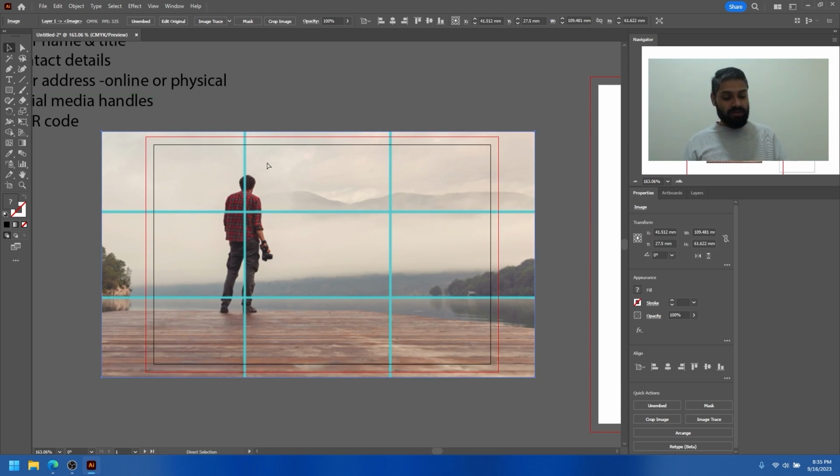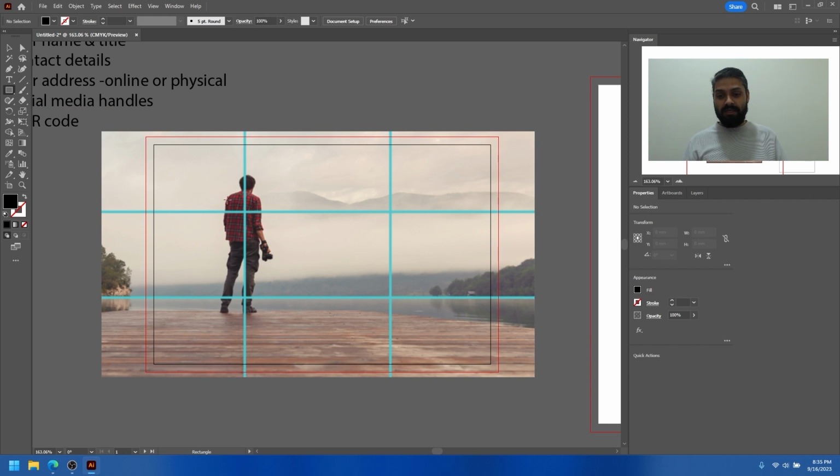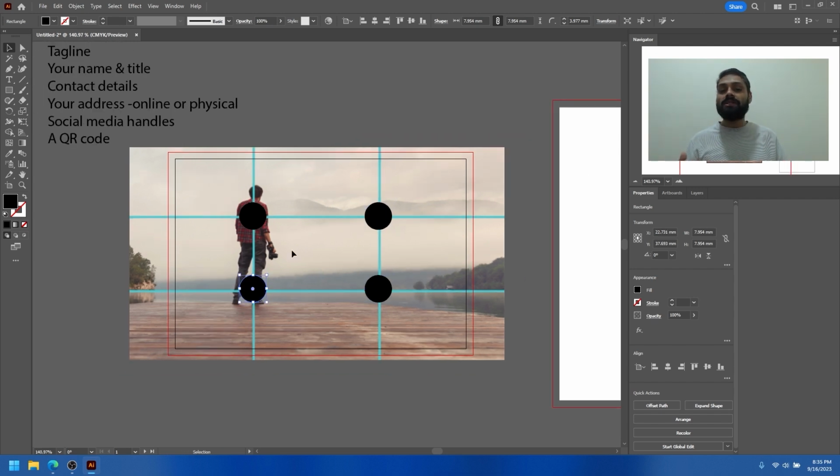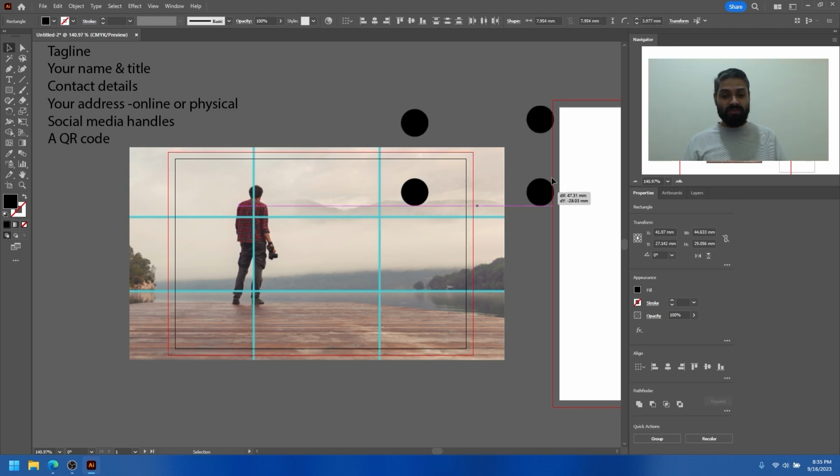First I will lock this, okay, I'm locking this. And second, these are the points that people mostly tend to see whenever they are looking at a business card. If you are able to fix things near to this, for example the person's head is here, not at the exact point, but the person is on this focusing line, that's why the composition looks good, right?